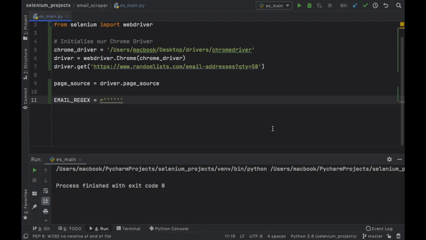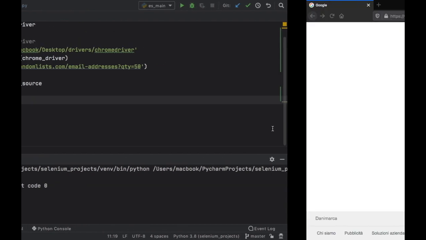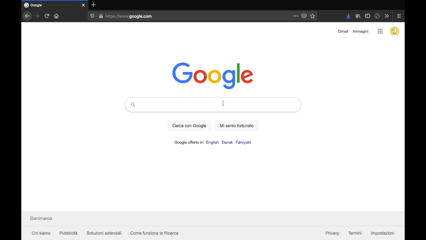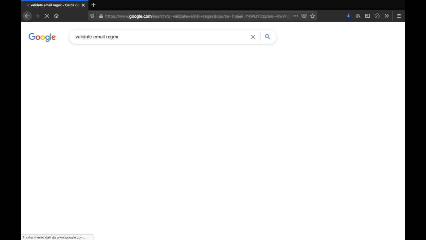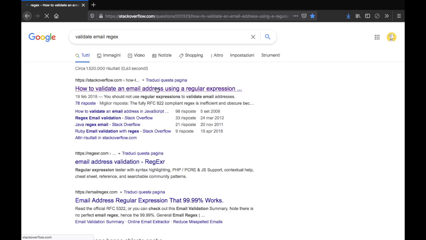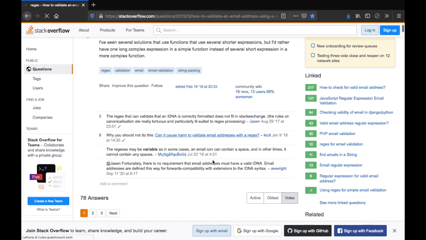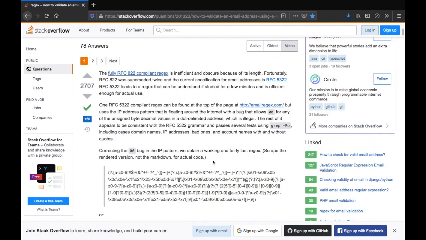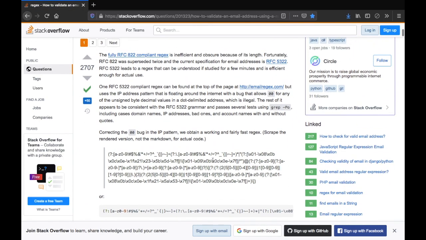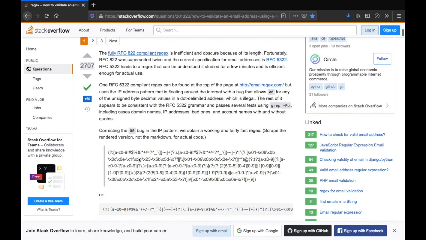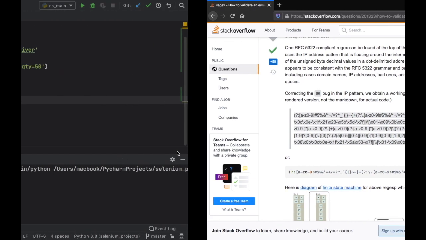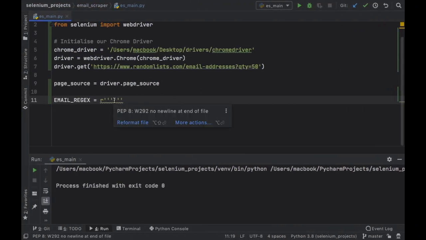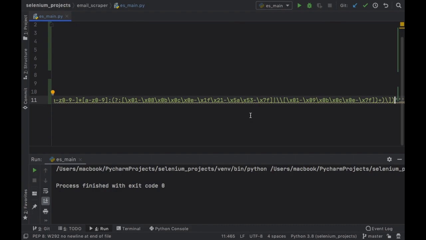Since it doesn't really make sense to reinvent the wheel, we can easily go to Google and type in validate email regex. And you can just go to Stack Overflow, and what we're looking for is a regex expression. As you can see here, as the first answer with 2,700 votes, we have a very fast and efficient regex pattern. So all we have to do is copy this one over here and insert it inside here. It's going to be a very long string, which is fine.